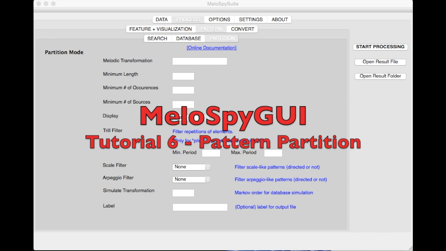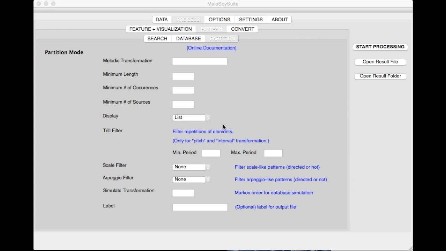Welcome back to the next part, which deals with pattern partitions and databases. In the last tutorial, we demonstrated how to search for specific patterns in a set of melodies. However, one might ask, how many particular patterns and which patterns are used in a solo or in a set of solos? Using the pattern partition mode of the MeloSpyGUI, you can automatically extract all occurring patterns based on some user-definable constraints. Let's start with an example.